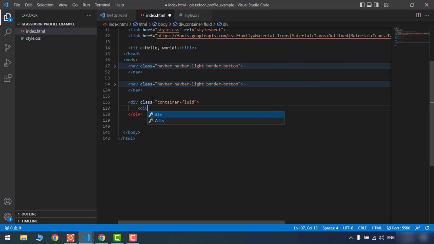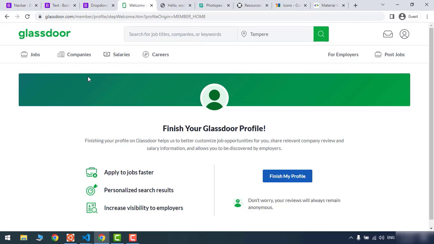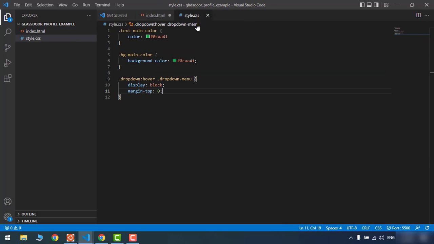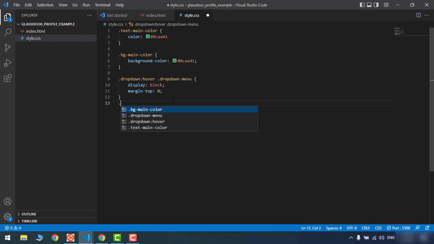And also another container and another div inside it with, well, because basically the color of the banner is gradient, we need to style it ourselves. So let's add a class called banner and define it in a styled CSS. And here you can say banner.